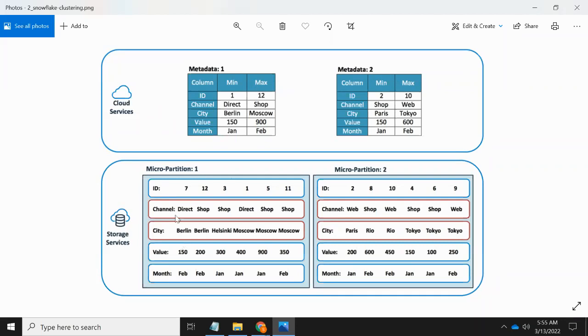And for channel, again minimum to maximum, like in ascending form. And then values: observe this, the range of values is between 150 and 900. The month is Jan to Feb. Here we have it in partition one. So this is what the metadata is doing. This is a micro partition, and this is how it is stored in the storage layer.